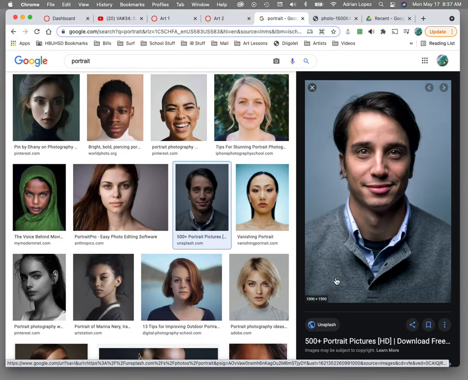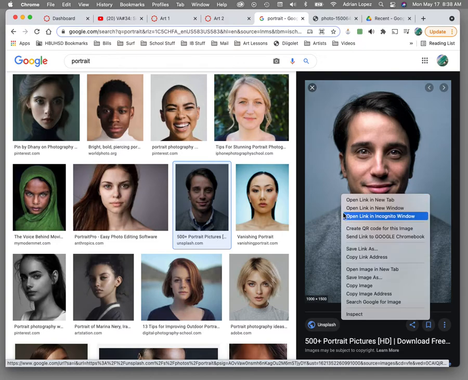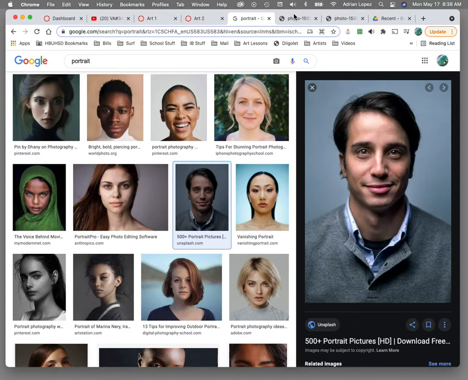And notice how this image is pretty big, 1,000 by 1,500. So that's a good size. There's a lot of detail, going to be a lot of detail in it. If you right click it, and then you go open image in a tab, it'll open it in there.